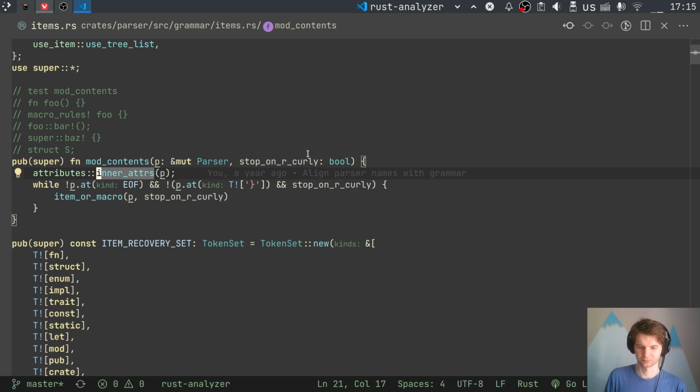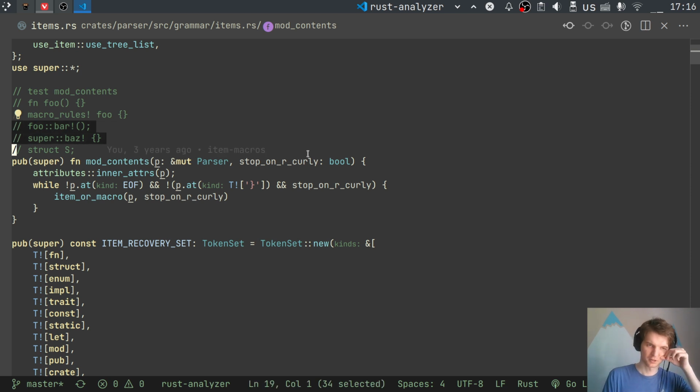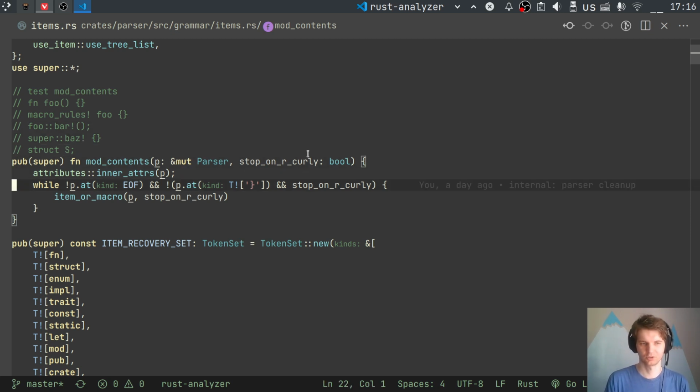Okay, it starts with parsing inner attributes. And then it parses items or macro invocations, because those things are items. Well, the last one is item. But the two middle ones are actually macro invocations which may themselves expand to an item. And you see here how we actually do this parsing. Well, we do this until we hit an end of file condition or until we hit a right curly brace, if we are caring about right curly braces. Because this function works in two cases.